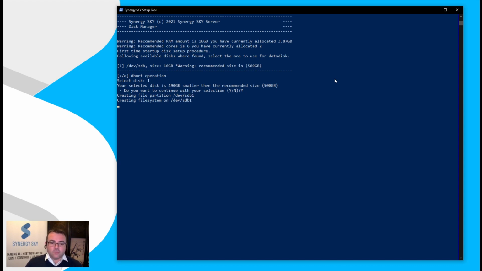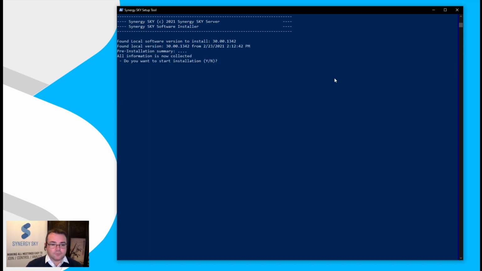And now it's going to format our attached secondary drive, get everything ready, and very shortly it will prompt me to begin the installation. There we go. Okay, so all information is now collected. Do we want to start? Yes, we do. So this will take its time as it installs the base packages, configures itself, and gets it ready within the environment for us to access after this installation has completed.